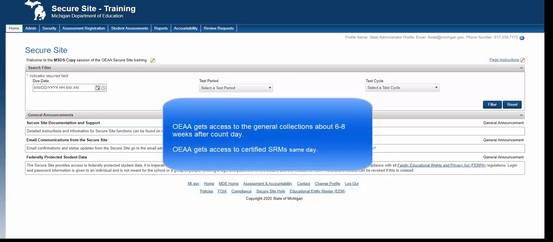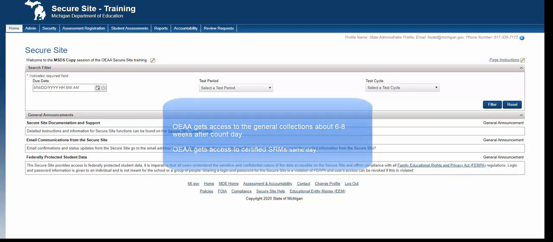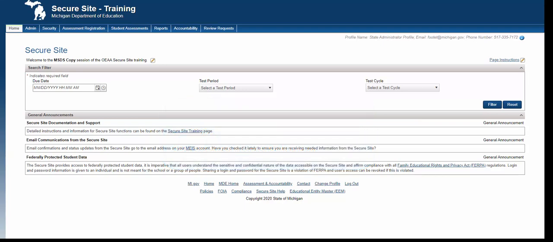The second thing to know is that OEAA does not get access to the student count day data in MSDS for about 6 to 8 weeks after the count day. This is after the deadline for districts to submit and certify data and the review and quality checks have been completed by CEPI. If the district does not submit SRMs in between count days, your data may not be up to date in MSDS to use the MSDS Copy function.